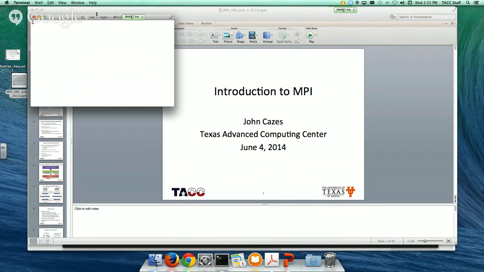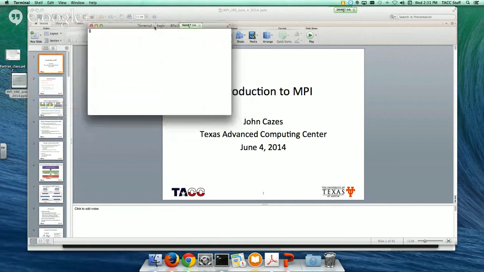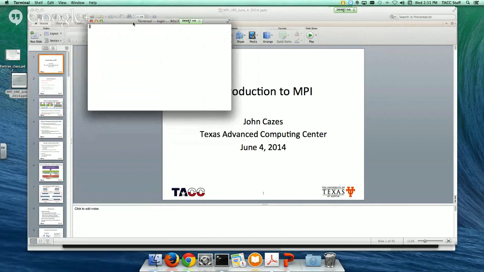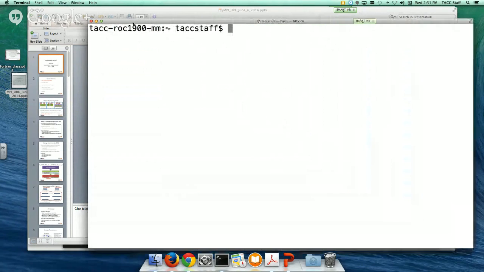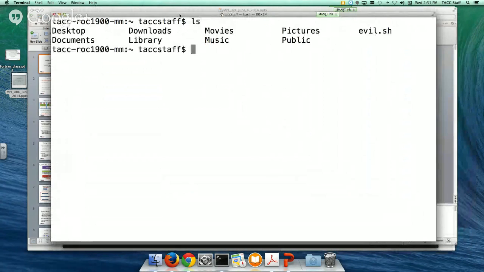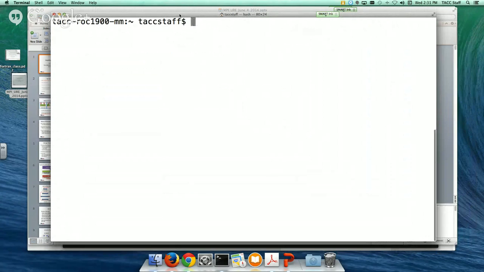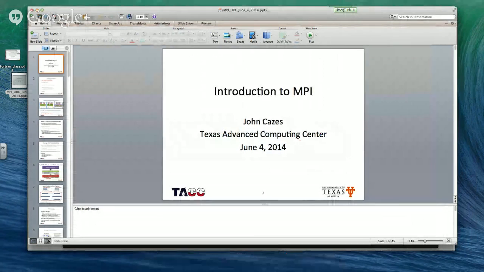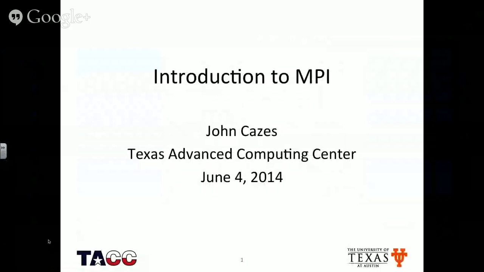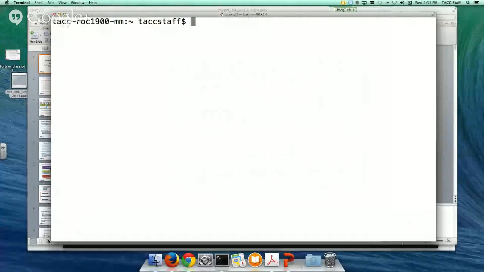You can draw on it. Just make it big. Is that big enough? Yeah. So you can SSH to Stampede from there. There's your presentation, and what you can do is Command Tab right in between them.